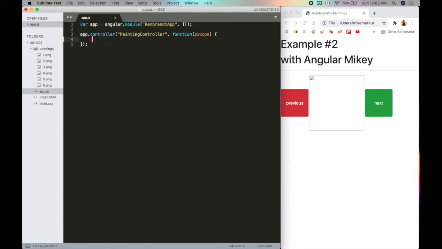Okay, now let's get started with our Angular hooked up. So in app.js, we're going to do a scope.paintings, and that's going to be an array. So square brackets for an array. And each image is going to be 1.png, 2.png, 3.png, etc. And they're all going to be found in the paintings folder. So paintings/1.png, copy it down. And remember commas to separate our different items. There we go, 1 to 6. That's all the paintings, 6 paintings lined up.